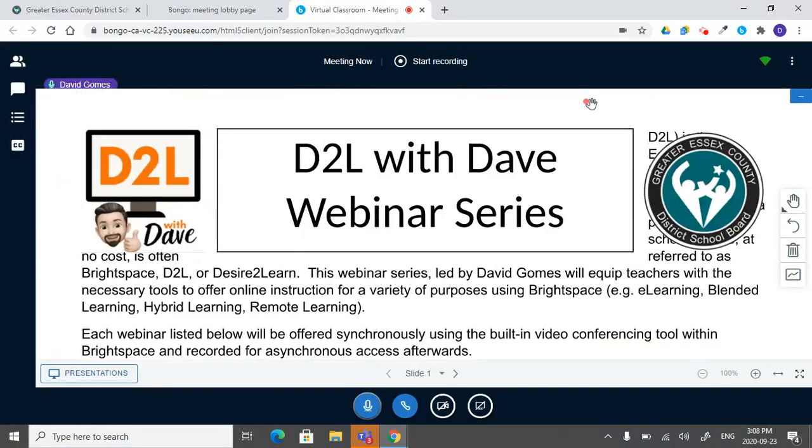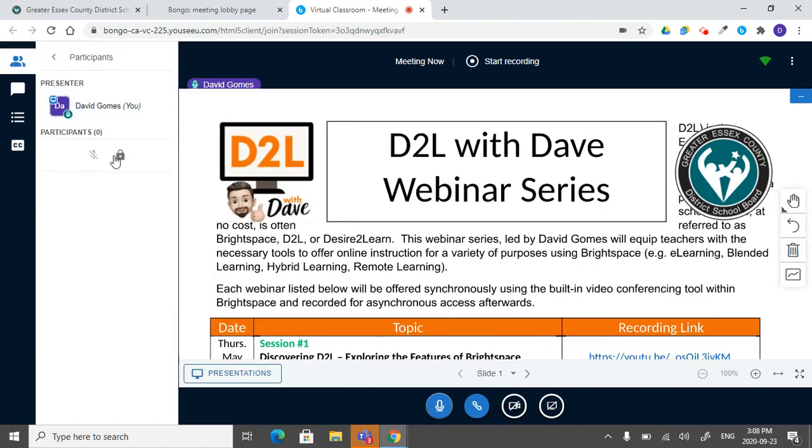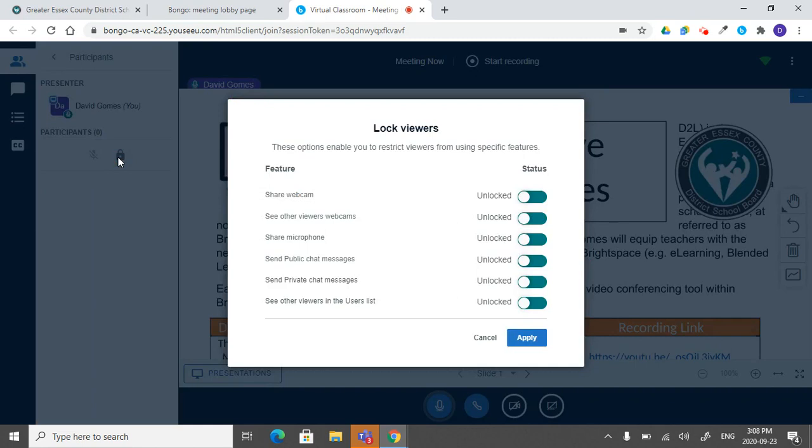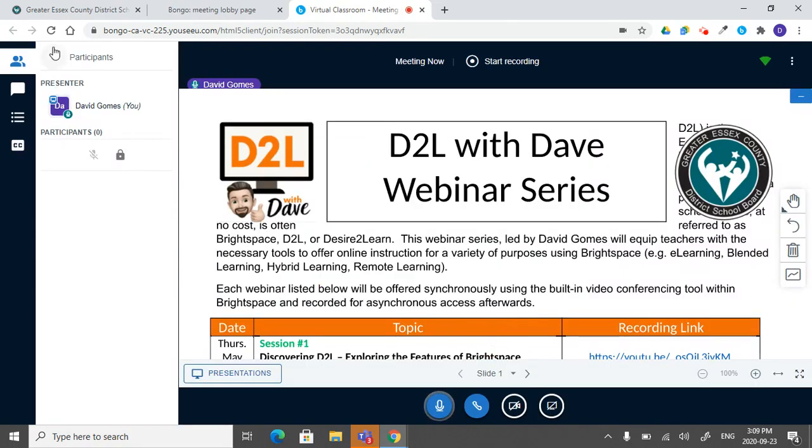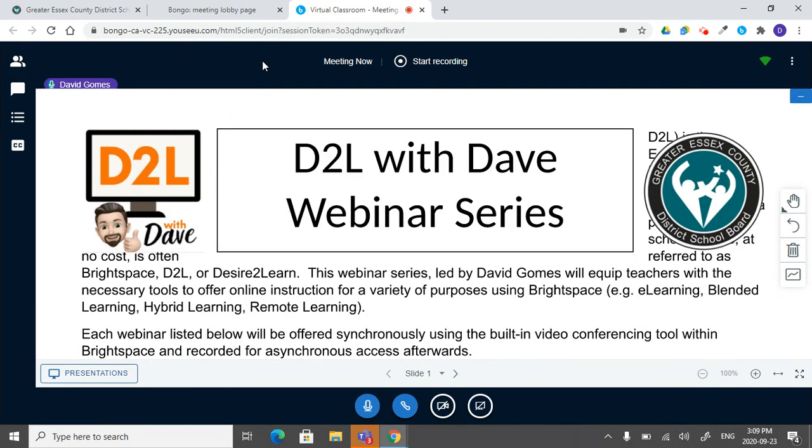You are able to use some of the tools down here if you want to share your webcam or if you want to share your screen rather than sharing a document. You can also mute yourself or you can mute students. So when you go to participants over here, notice there are some permissions that you could click on, and you can select what these students are allowed to do. So if you want to lock them sharing their webcams or lock them seeing other viewers' webcams, these are definitely features that you can enable or disable as you see fit.